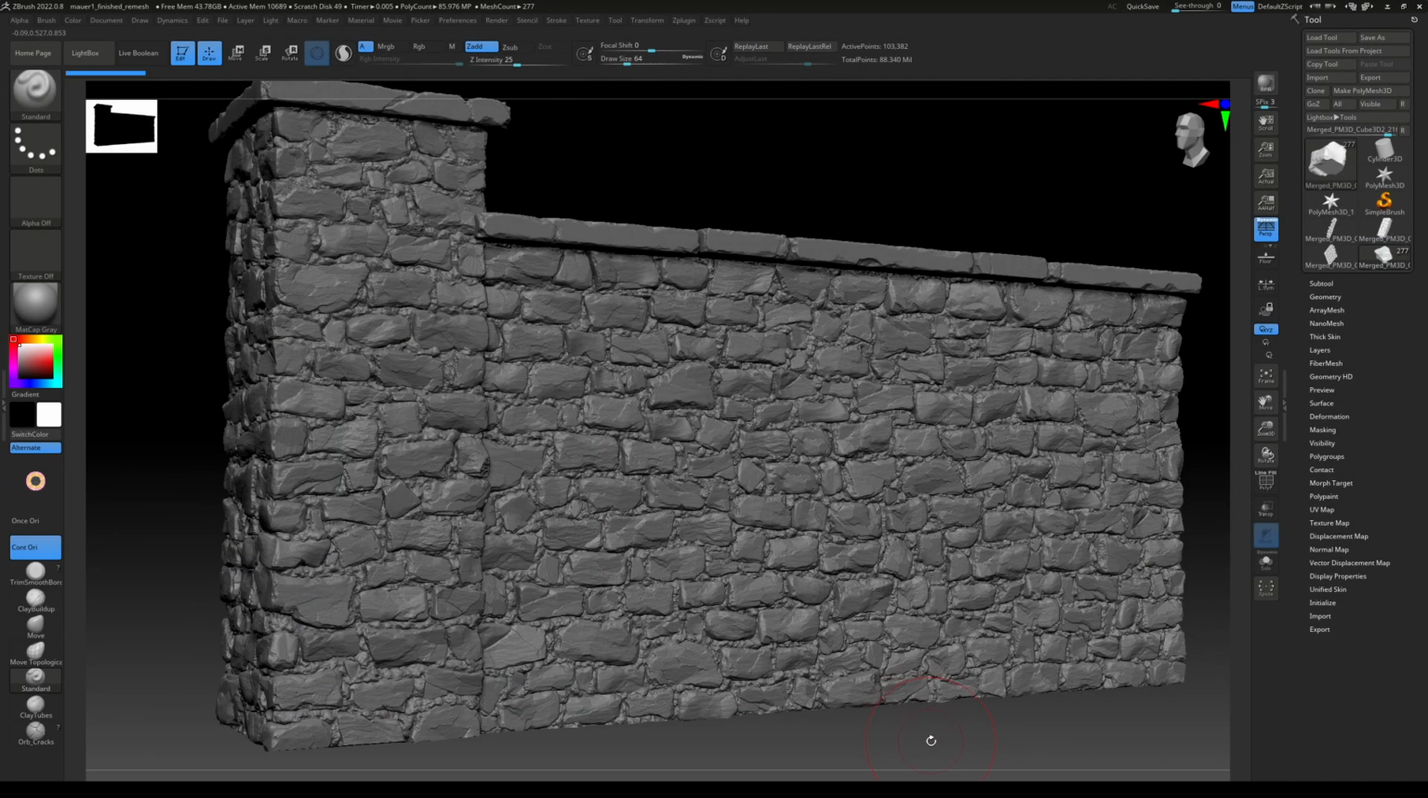Okay, so that's it for this video, and in the next one we're gonna see how we can sculpt the mortar.